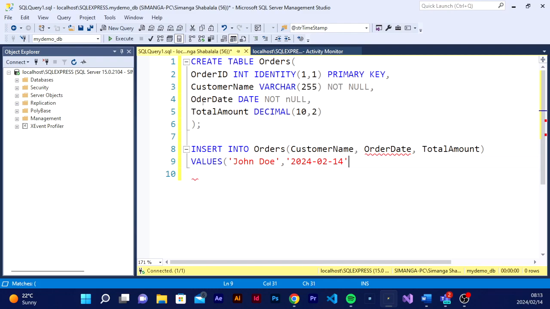I just want to fix the spelling there. You see, it's giving me an error, because maybe my spelling is not right. And the total amount, because it's numerical, it's a decimal, we can say maybe 699.79.